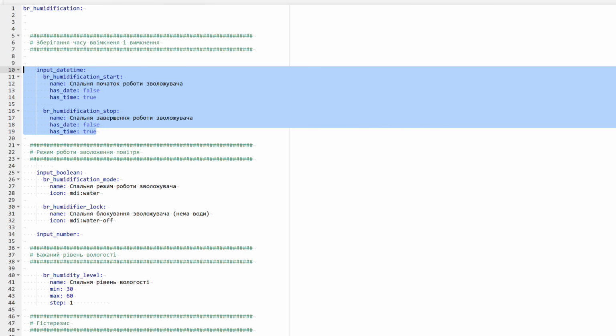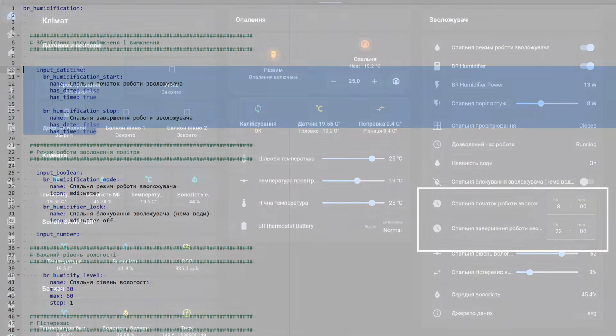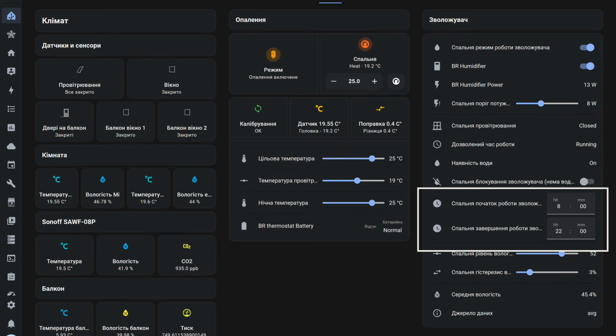I began with 2 date and time input entities. They are intended to allow setting the humidifier's operating time directly in the interface. I only need the time, so I disabled the date. Here are these entities in my interface. As you may have noticed, this is the live interface of my working server, that is, an absolutely working case that I am currently using.